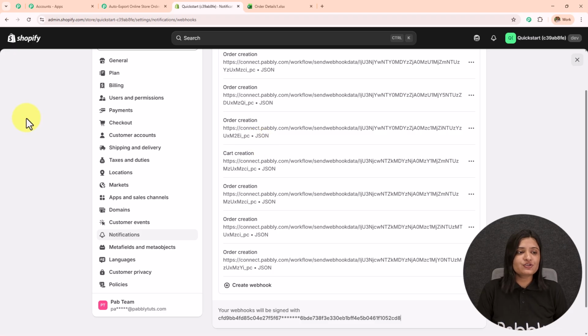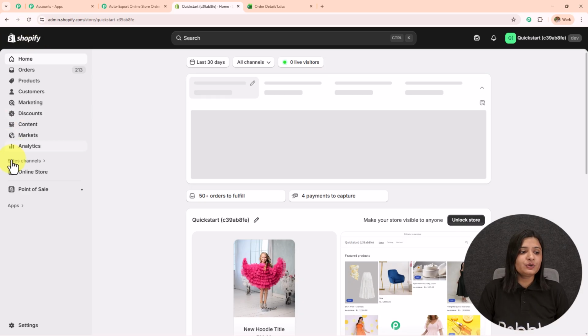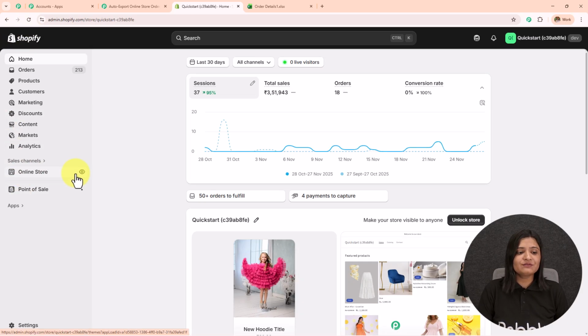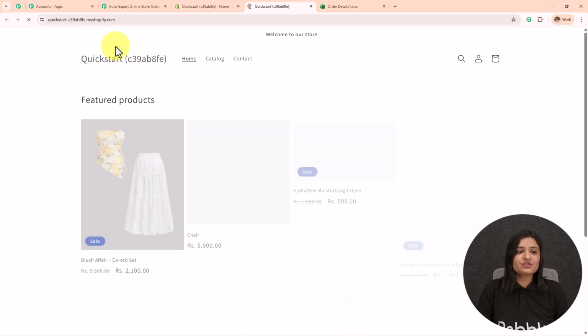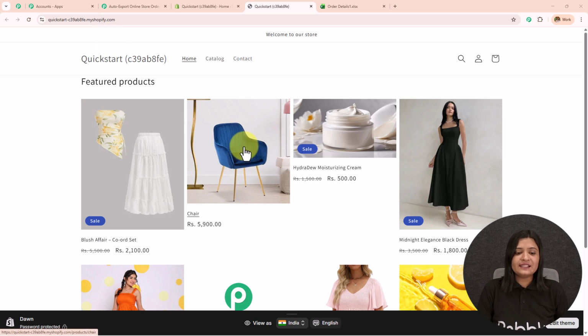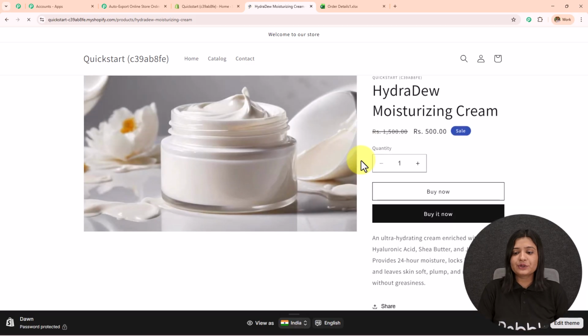I'm going to open my Shopify. So over here, I'm going to visit the store. On the left hand side, I have this online store. I'm going to click on view online store, and my store will open in front of you. So here, let's suppose I want to get this Hydra Duo moisturizing cream. I'm going to buy it now.